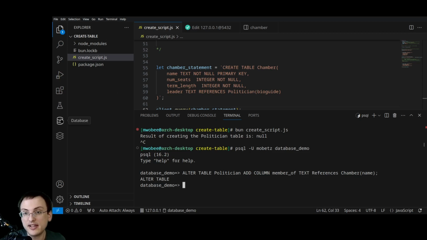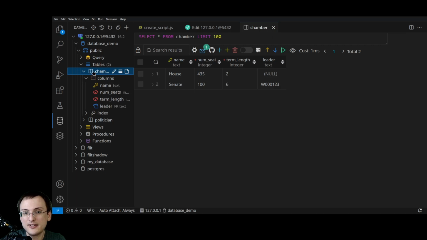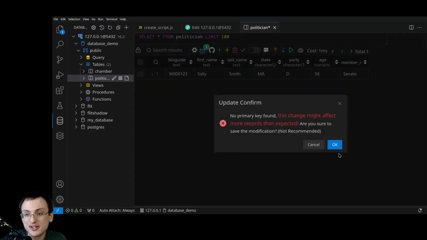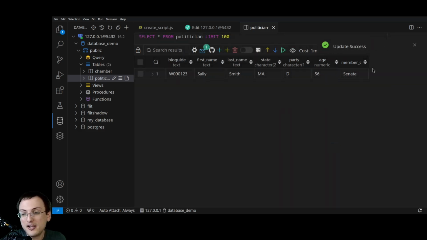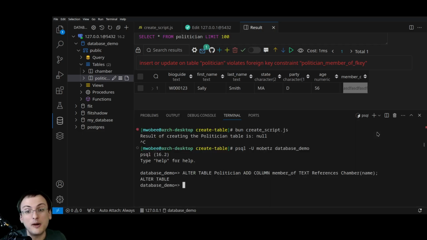Now I can say, well, here is this one extra thing on that table that already exists. And when I run that statement, now my politicians table has actually changed. Now there's this member of, and because it's a foreign key, I can't put just anything in here. I can put Senate or I can put House. But if I try to put some random other thing, it will actually stop me. But there is an example of updating a table.